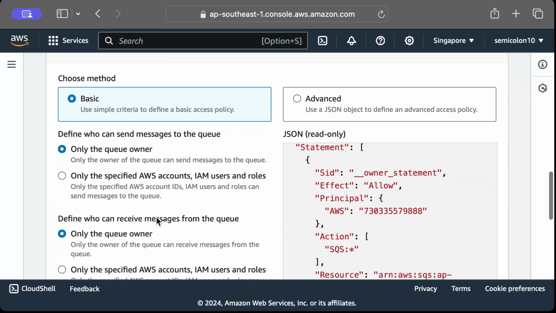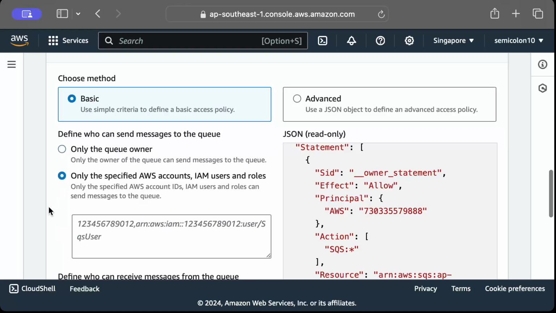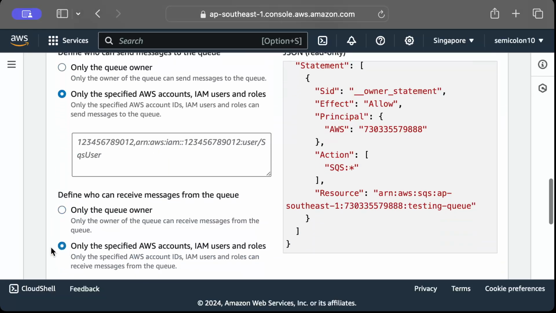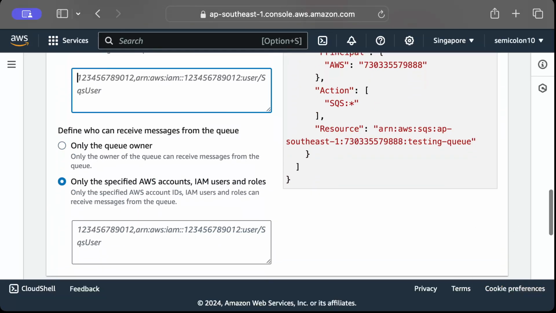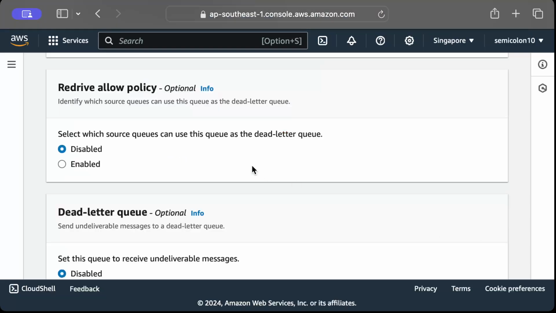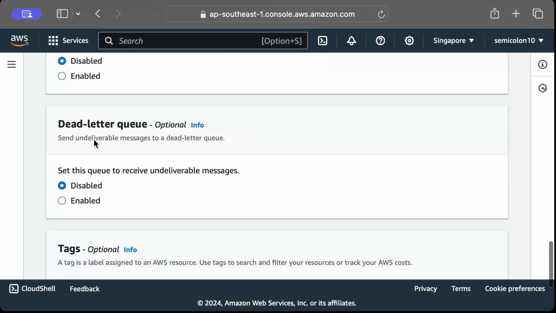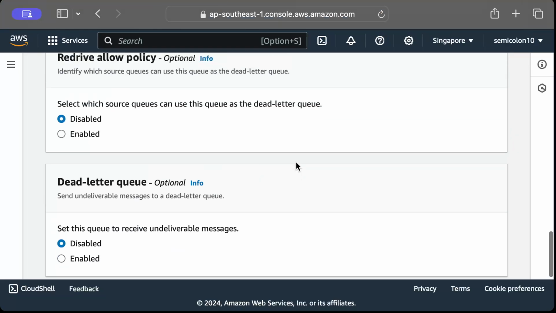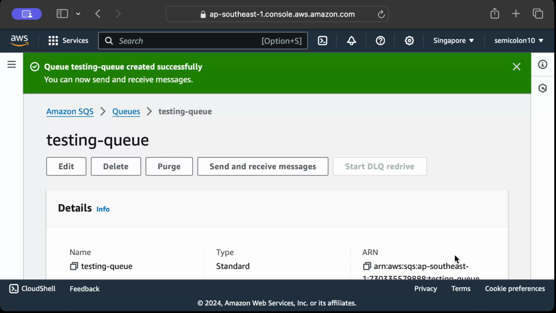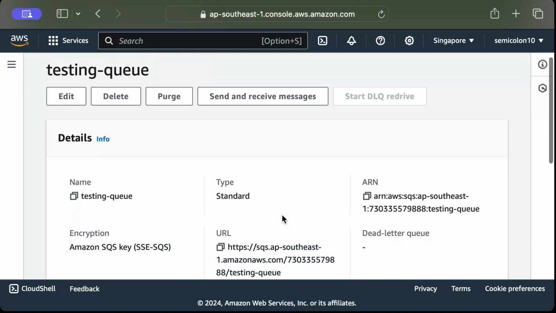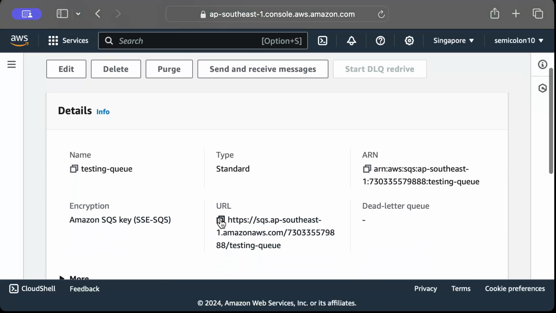And in the access, you can choose to allow only the queue owner, or allow specific IAM users. So I'll allow specific IAM users, and here you have to copy the identity and paste it here. Once you add this, just move all the way down. If you don't want to add any dead letter queue or any redelivery, then just press create queue. Once your queue is created, we'll go ahead and use it. Just make sure to copy this URL.